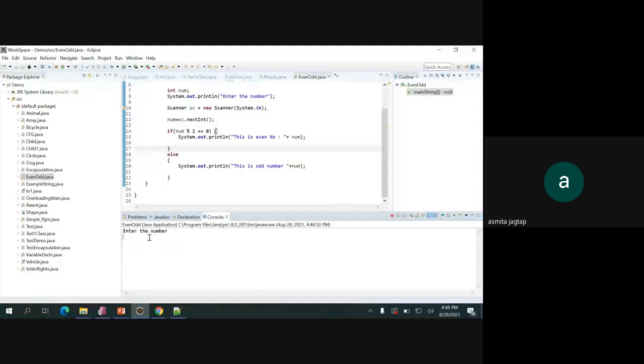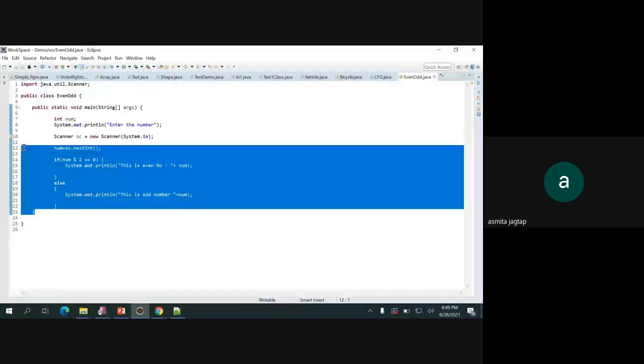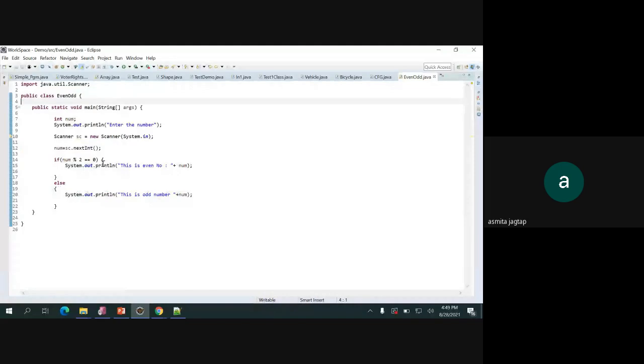So this is a simple program. This might be asked when you go for the interview. So this is the odd and even program. Only one thing you have to keep in mind, that is the logic: num mod 2 is 0. If the remainder is 0, then it will be an even number. Fine, so this is the simple program.